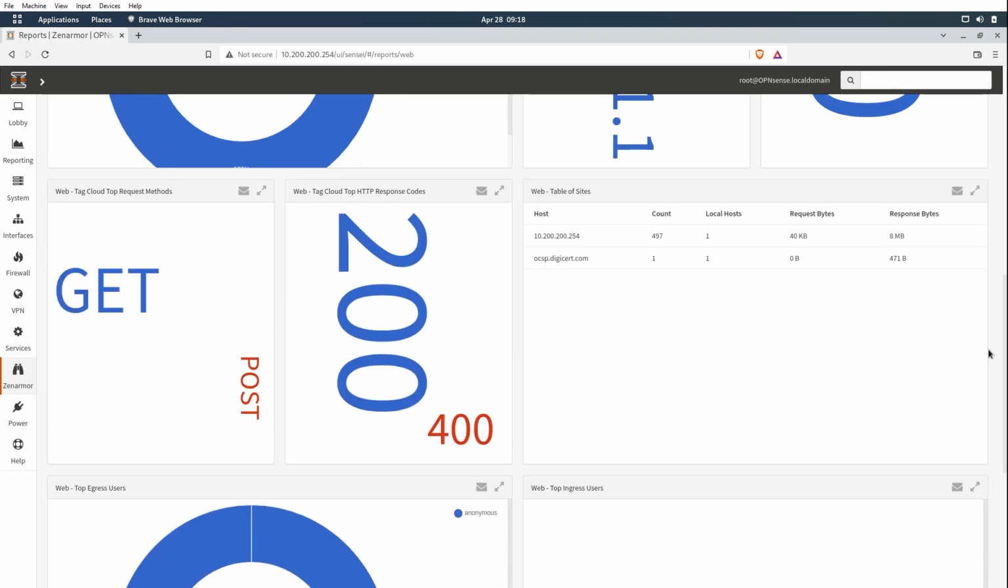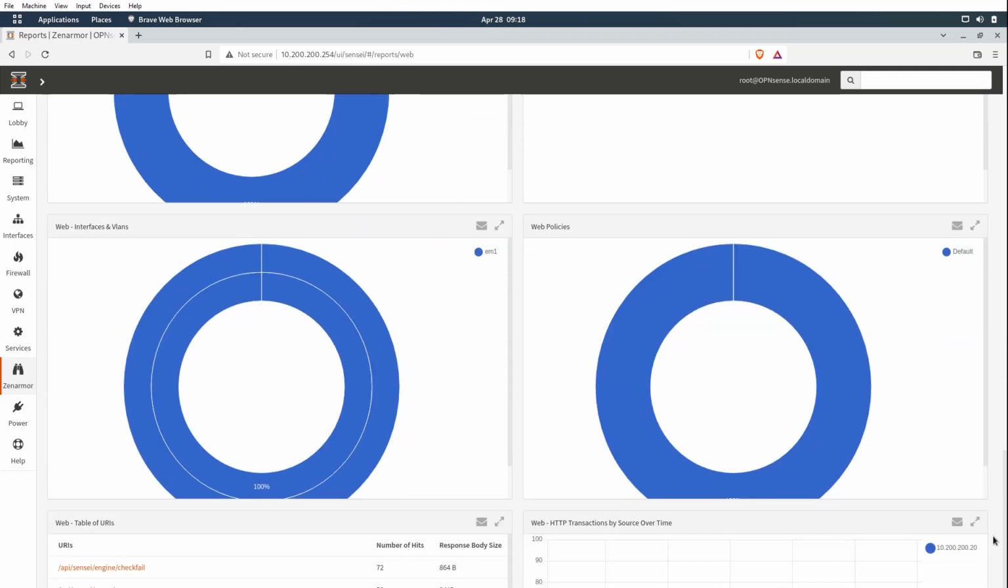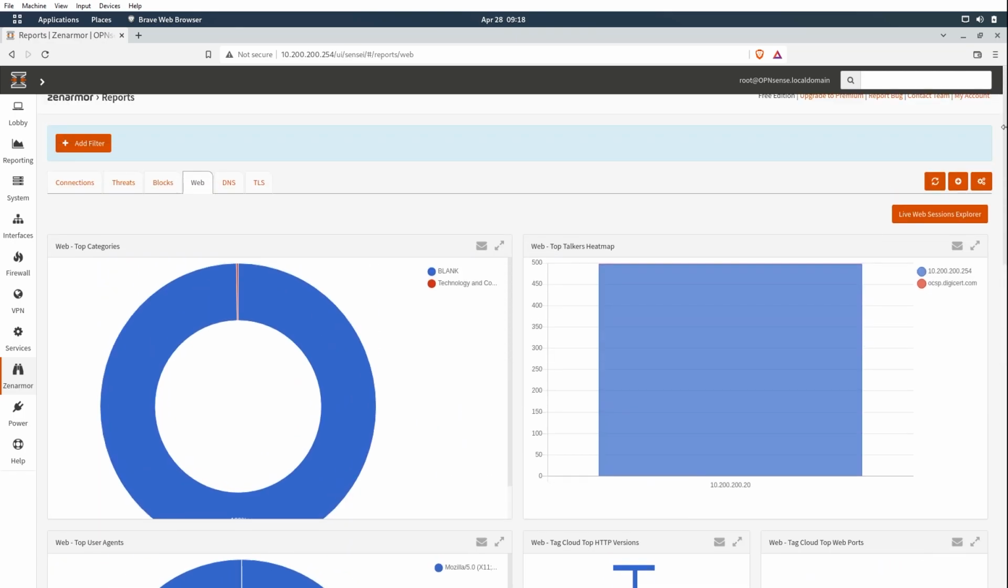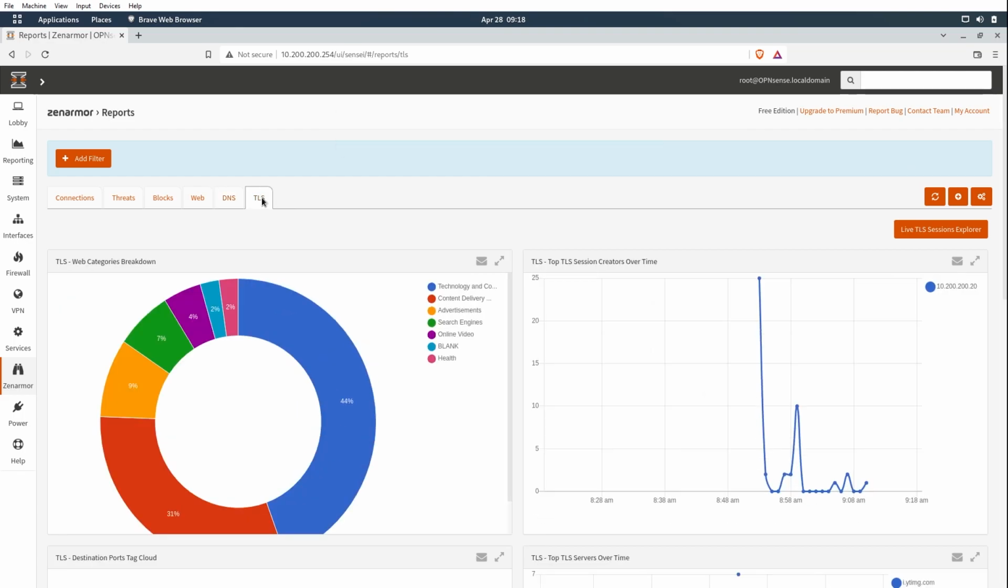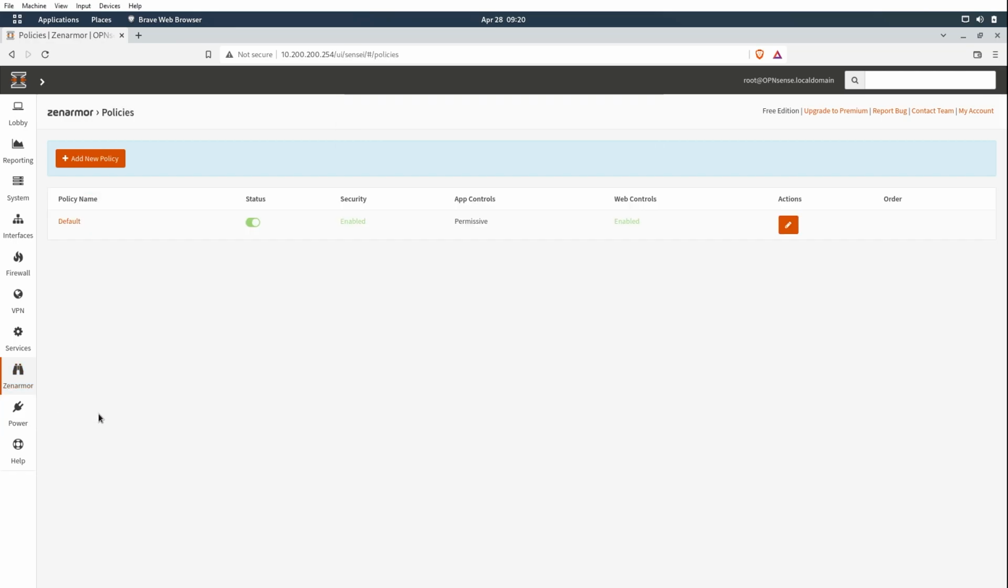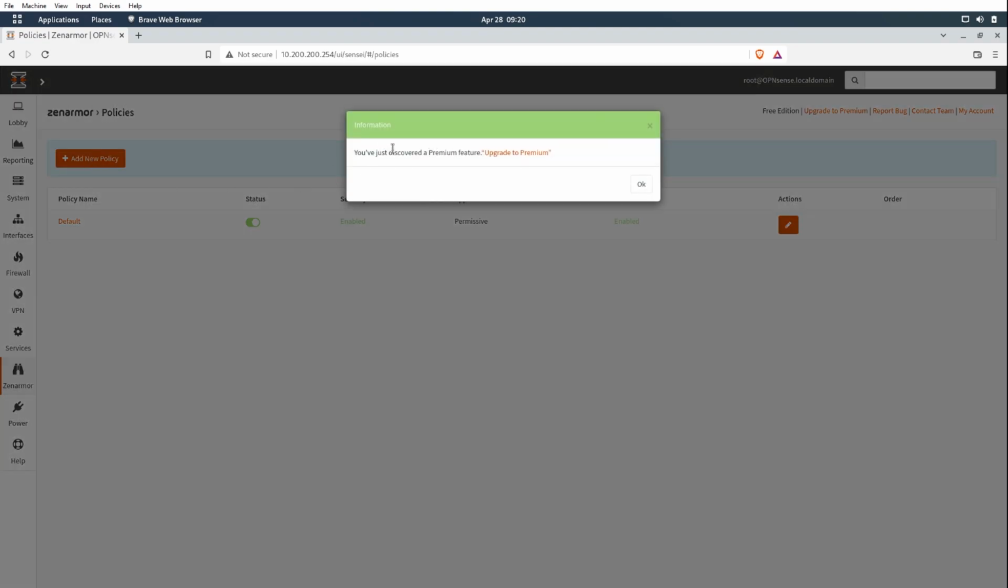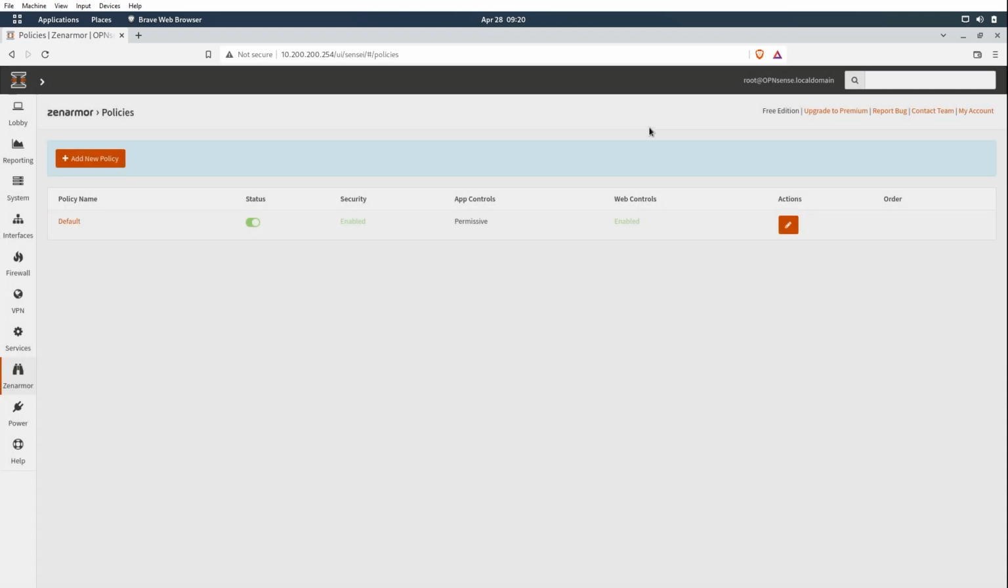They have these little tag clouds and so forth. And the same with DNS and TLS as well. The next option we're going to look at is policies. As I said earlier, because this is the free edition, we can only set up one policy. If you try to add another policy, it will give you a prompt saying you've discovered a premium feature, and then you can upgrade to premium.